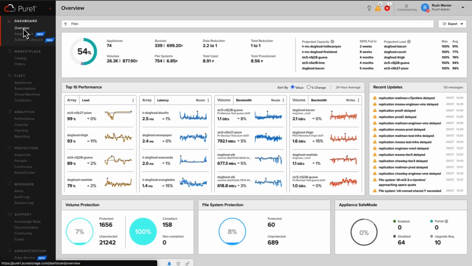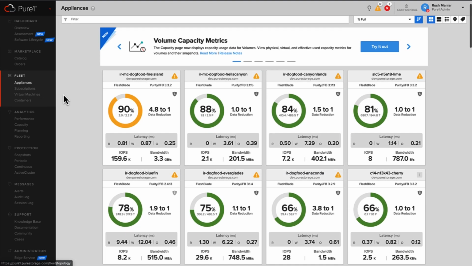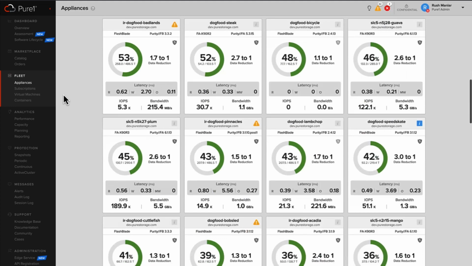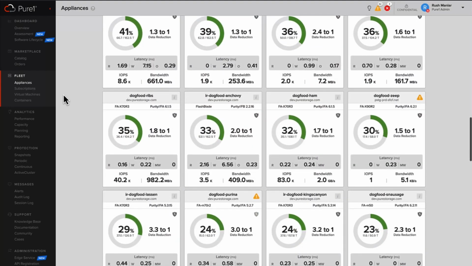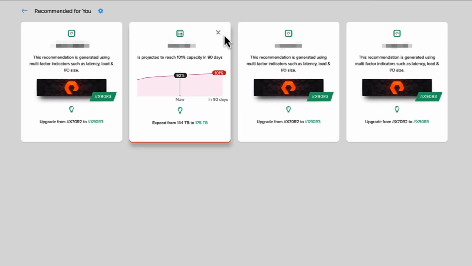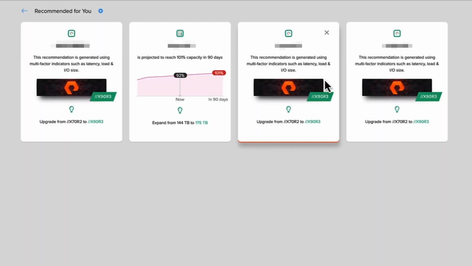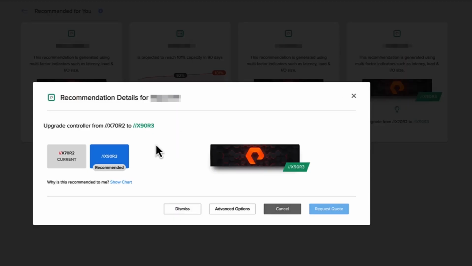Pure1 is a great tool for monitoring the performance and capacity of your Pure Storage appliances. You'll get a good idea of where you might be running low and where you may have an excess of capacity. And to make your life even easier, it's going to give you actionable recommendations on when to upgrade or expand your storage based on future predictions of when you're going to run out of capacity or when you may be able to get performance gains from faster hardware.